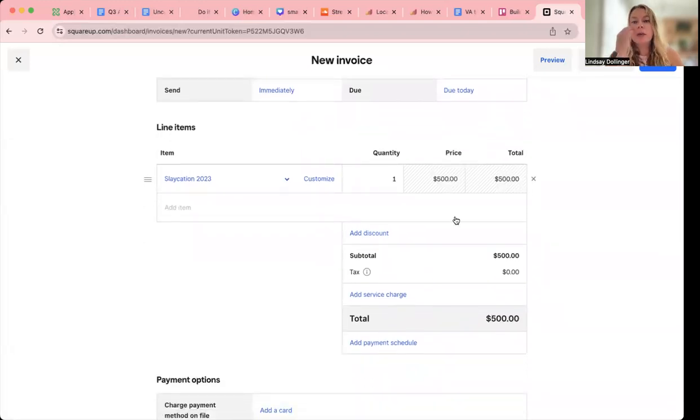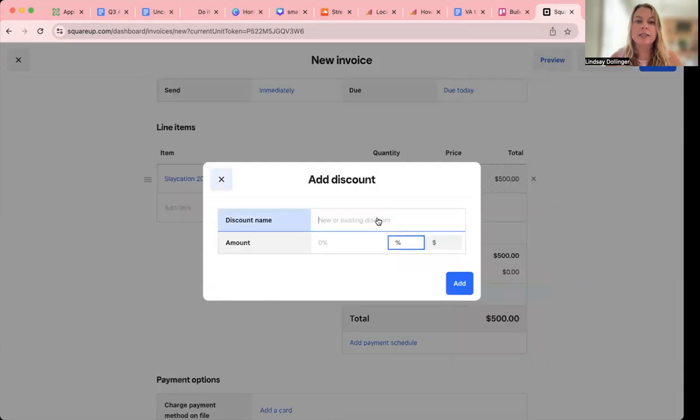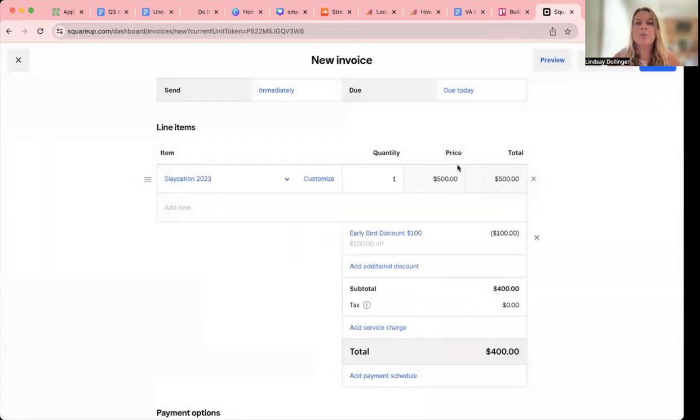Then if you gave people an early bird discount that took $100 off, you can add a discount here. I'm going to name it that, and then I'm going to make it a flat fee, so I change it to dollars instead of a percent. So a flat $100 off. This is important to do as a discount this way so that people can see this was the original cost, this was the discount, because you can actually take the $100 discount off on your taxes.